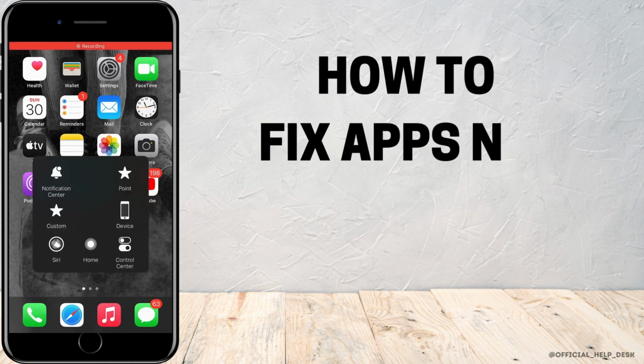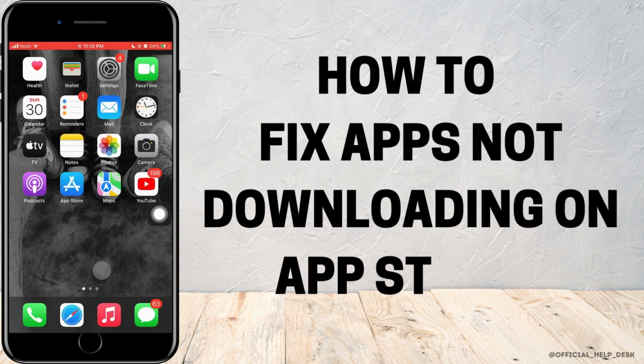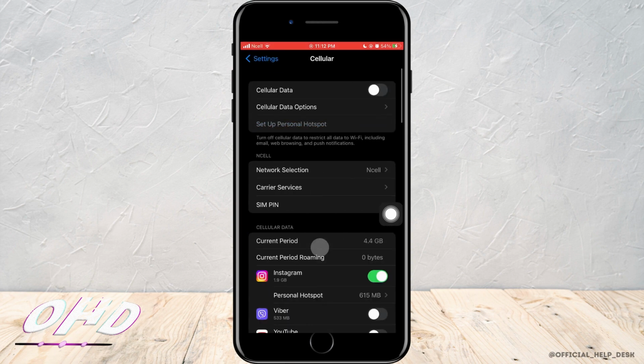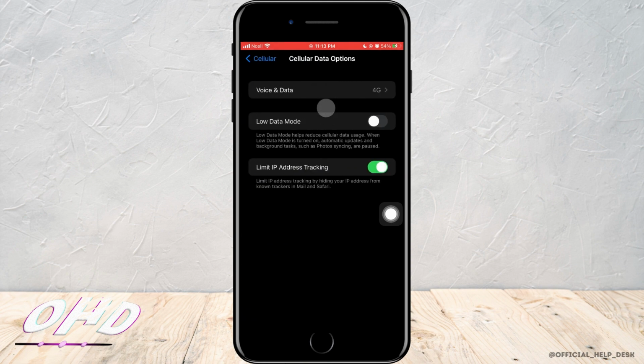How to fix apps not downloading on App Store in iPhone. Open your settings and go to cellular. Now you want to tap on cellular data option, which is the second one, and then you have to make sure that low data mode is turned off.